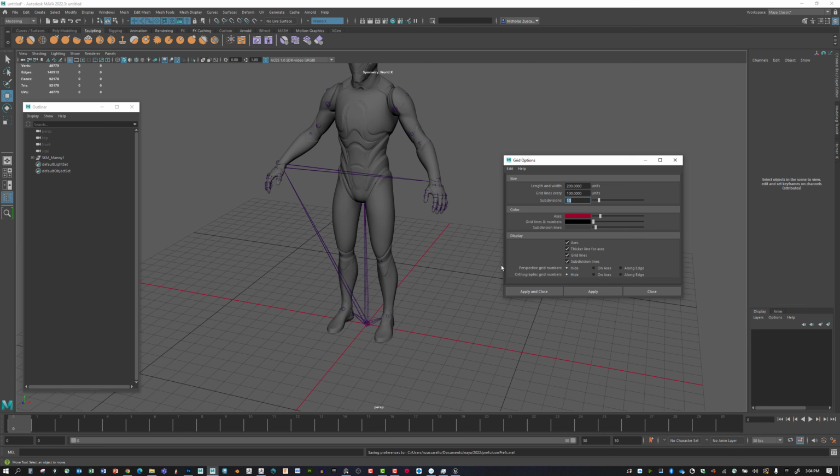So it's possible that you can change the color of your axis, the grid lines and numbers, which is this larger one, and then your subdivision lines. These are the color choices that I like. This is up to you, whatever you want to choose. And I've got axis, thick line for axis turned on, grid line and subdivision lines. So if you have these options, you should be able to get what I have here.